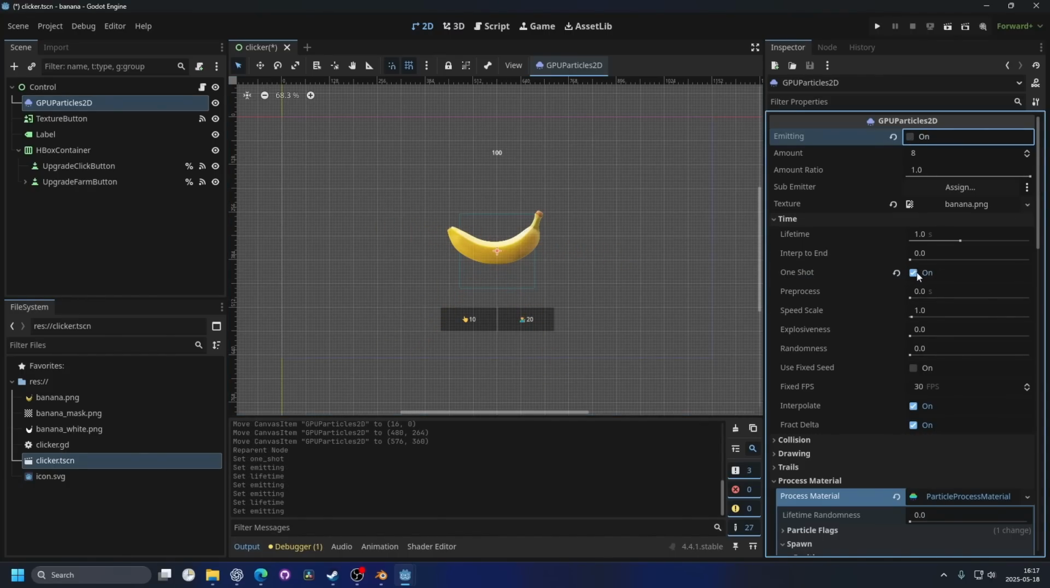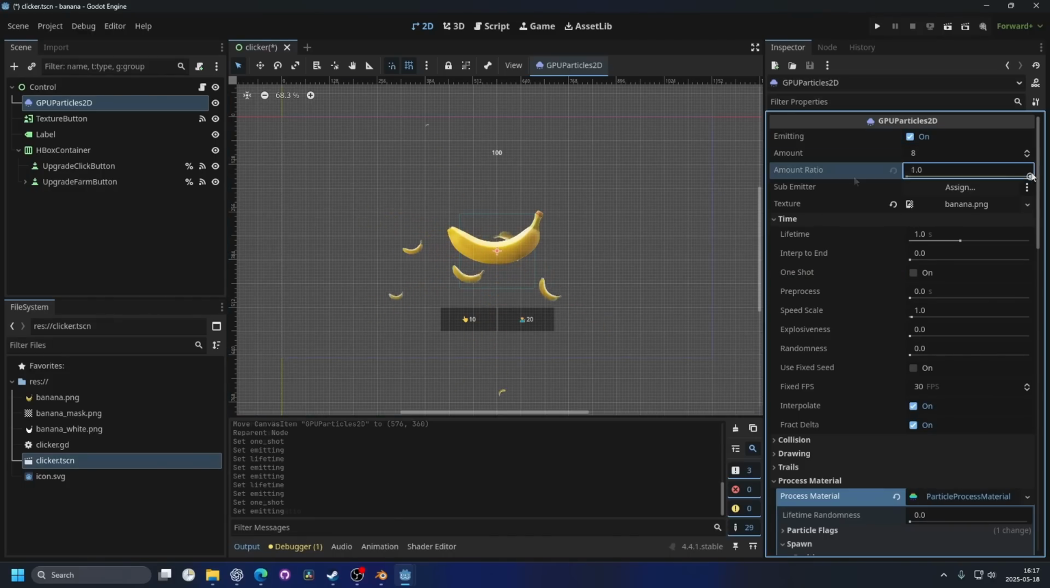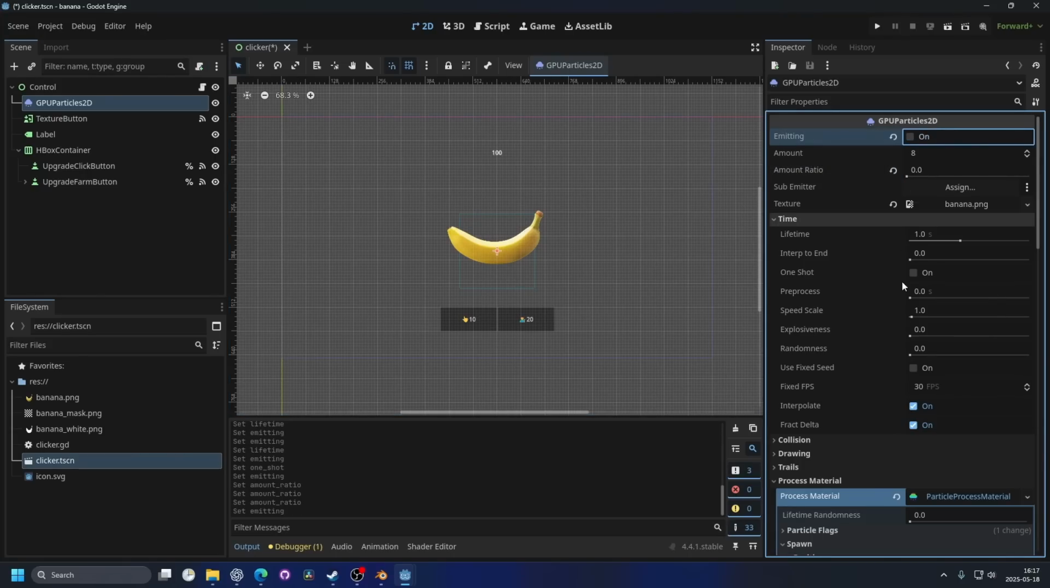On second thought, I don't think you wanna make it one shot. Instead, I'm gonna have it on emitting, but change the amount ratio from 0 to 1 and then back to 0 for each time you click it. So a couple bananas will come out each time. I think that's a pretty smart idea, instead of having it to shoot out differently, because that can cause different issues where you have to reset it because you can't spam click on emitting.